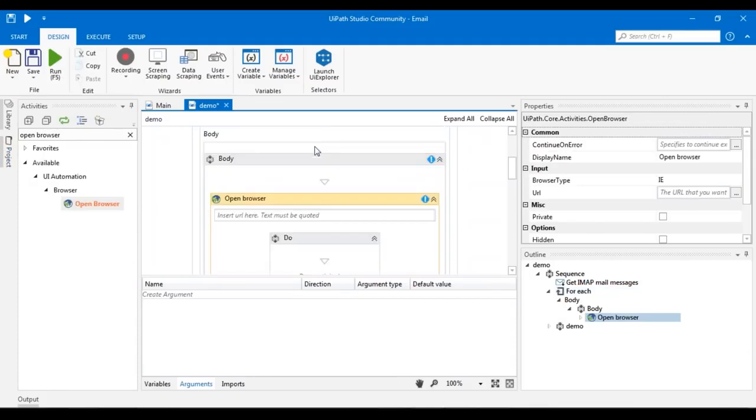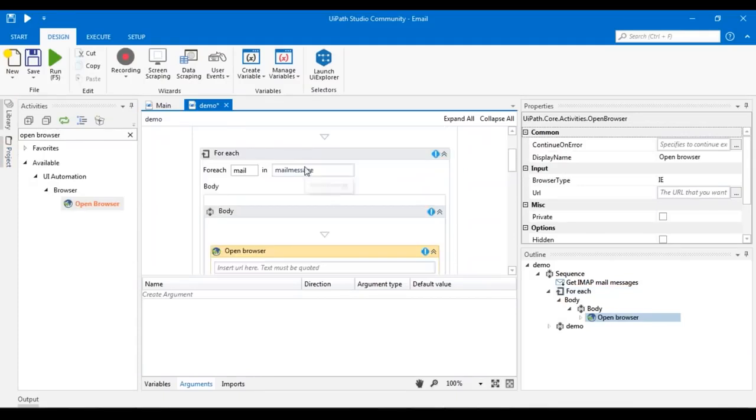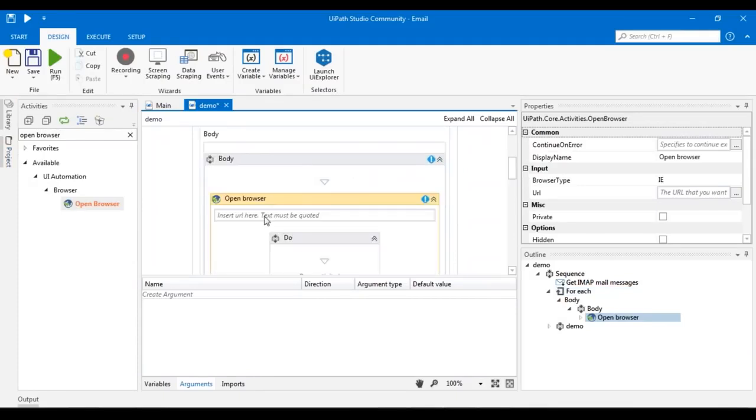So now whenever it finds a mail inside the list of mail messages, it will open a browser and point to this particular address. Again, the address, since it's a string, has to be included inside double quotes. Now again, it is searching only for iPhone, but I want to change the search term, remember? So I will close the quotes here and open the quotes here, and this thing I'll change into a variable.